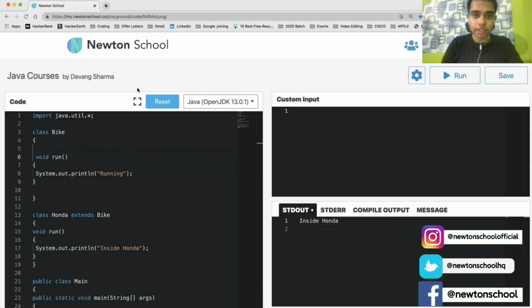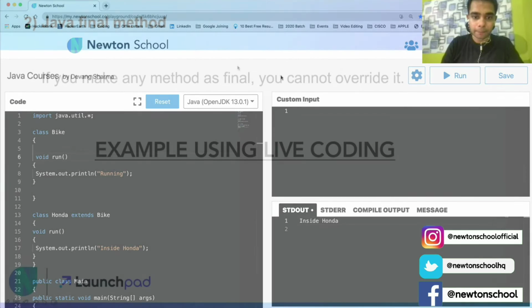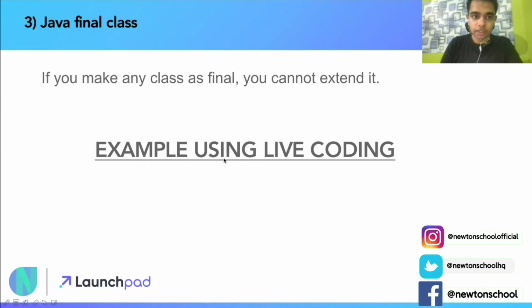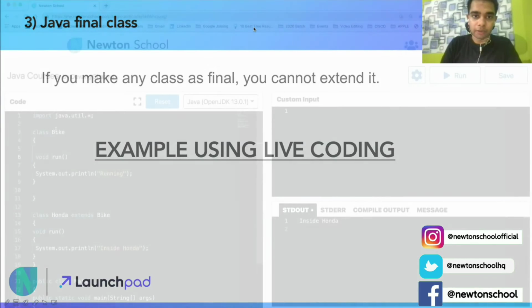Let's see the last use case for the final keyword. We have just seen the example of Java final method. The last use case is Java final class. Similar to a Java final method, if you make any class final, you cannot extend it. Let's see this with an example of live code.